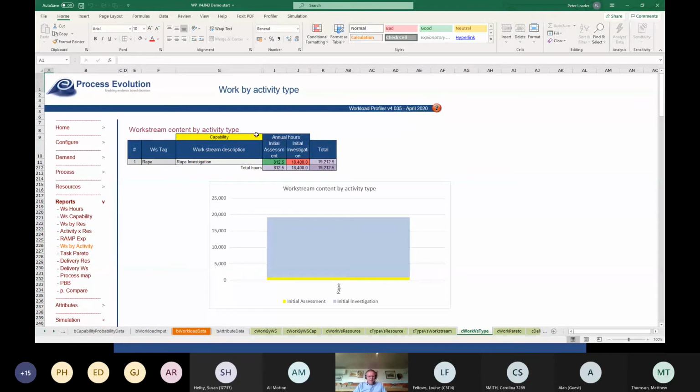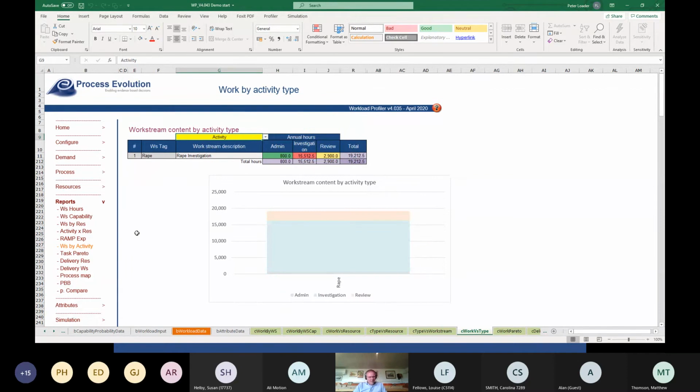And again, by work stream, we can look at the annual hours by capability or by activity there. So those are the main pieces of functionality.